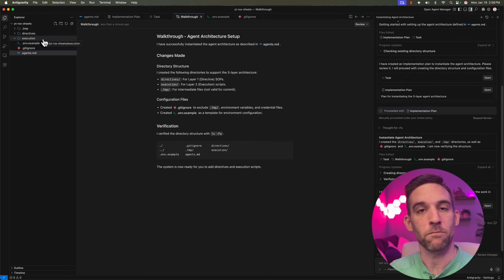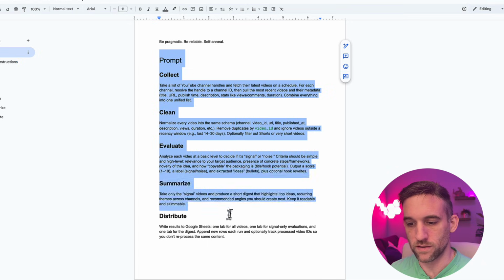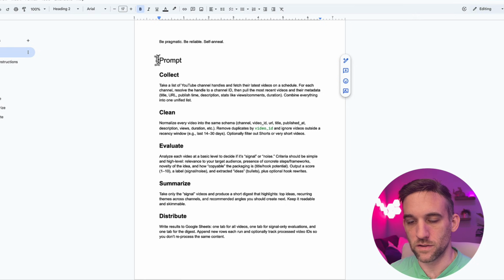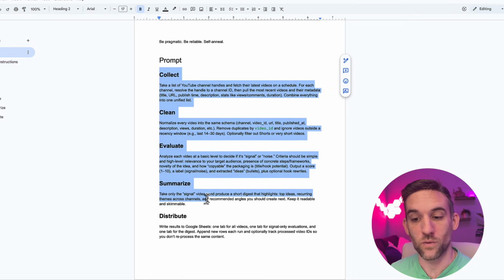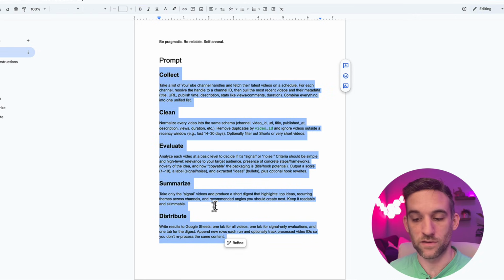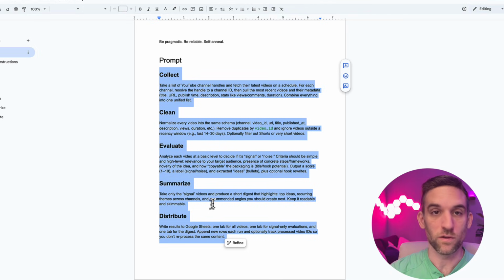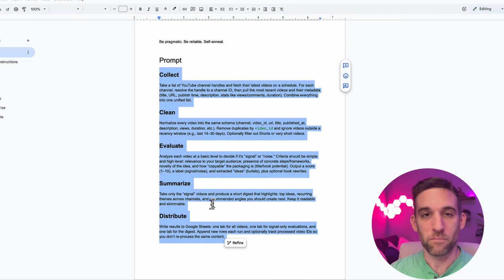Now let's give it the prompt so that we can have it begin creating our project. You'll have this too, right? This is also inspired by Duncan. I'm just doing something a little bit different than what he was doing. Basically this is the prompt where we're going to collect, clean, evaluate, summarize, and distribute. This is giving it as clear instructions as possible on what we want to do. And you can even give it more explicit instructions if you knew a little more about what kind of project you wanted, right? The better and clearer the instructions you give the LLM in the prompt, the better output you're going to get.